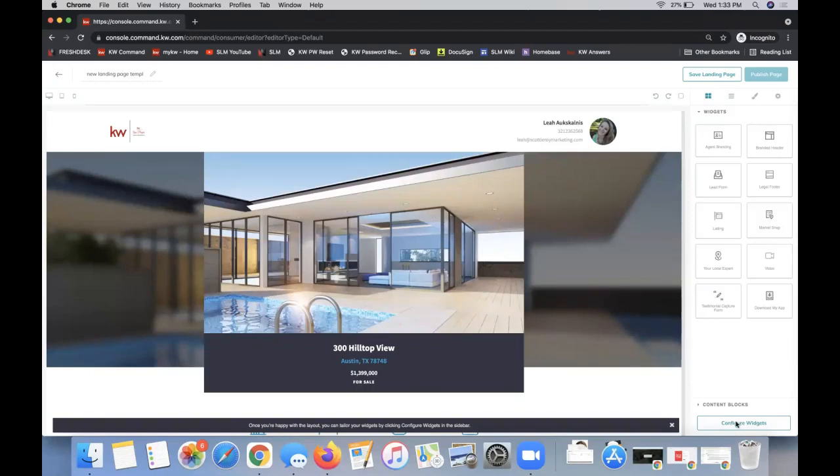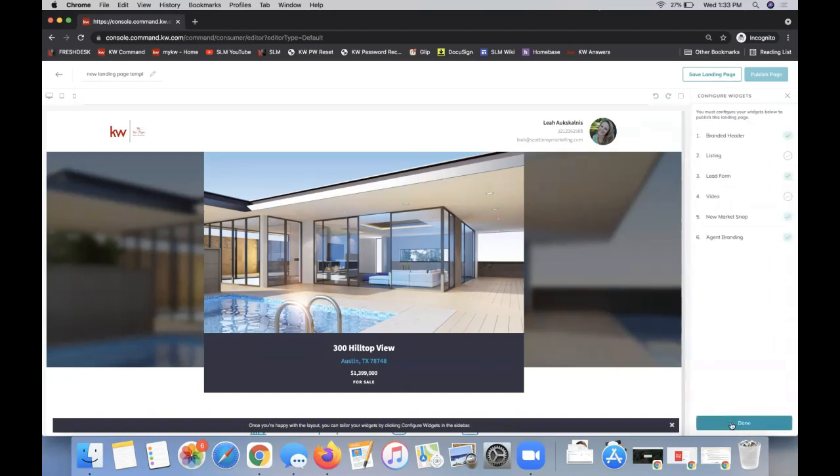Oh, and just before I do, guys, I just want to point out there are also content blocks. So I honestly 98% of the time use just the widgets because you can see how easy it is to edit that. However, there are also content blocks if you want to add an individual image or an individual text box to say more about the home or anything further. I just want to let you know those are there. All right, so configure widgets, that button on the very bottom right.